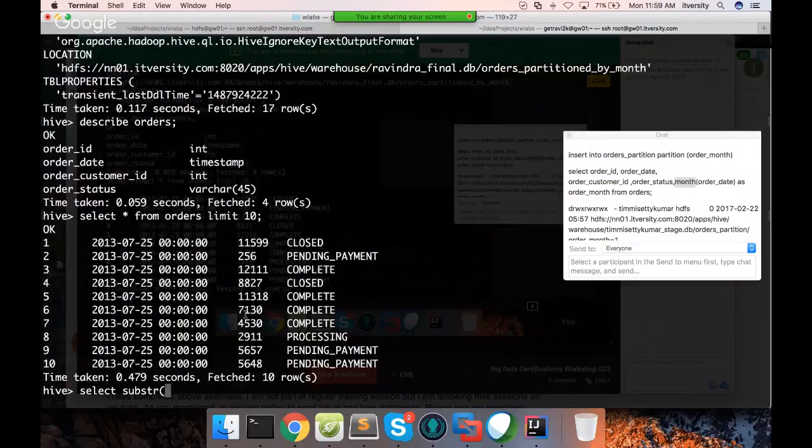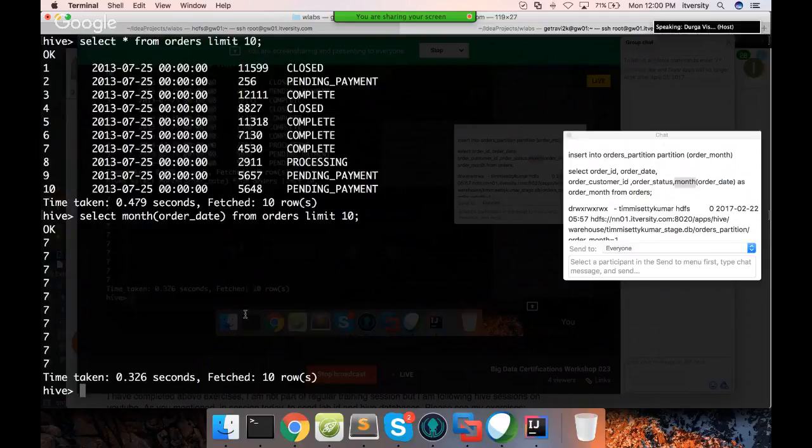Let us validate whether the substring function will work or not. If I just say month of order date from orders limit 10. Month works actually, I have seen it. Okay, it is actually giving only the numeric value of the month. It is not year and month. It's just giving month.